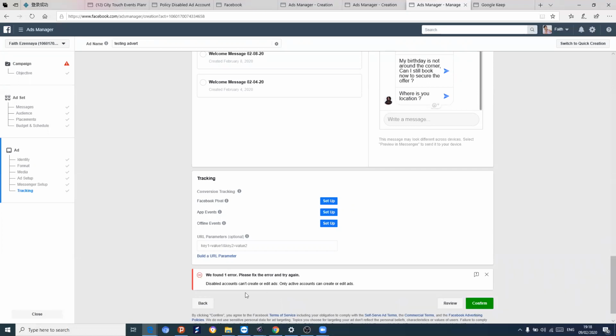See what they just said? They just gave me an error message: "Disabled account can't create or edit ads, only active ones can." Well, that's because my account is deactivated. This is not the first time they're doing so. Facebook usually makes some errors. I've already written an appeal that they're going to activate everything though.